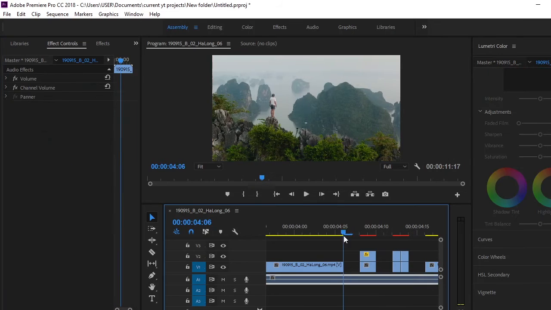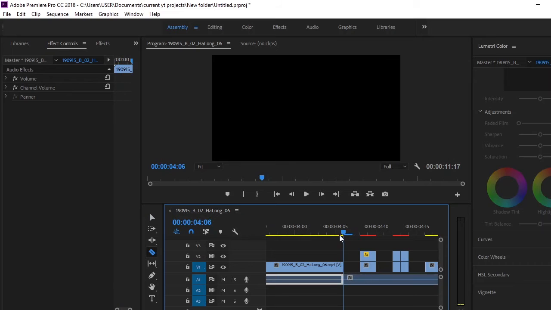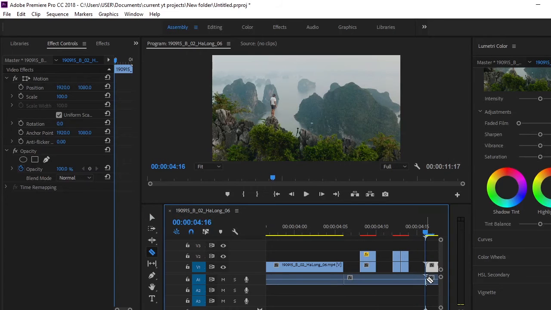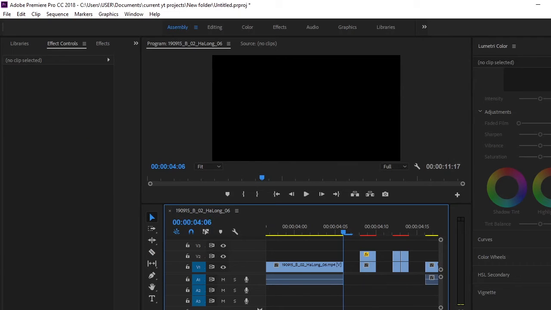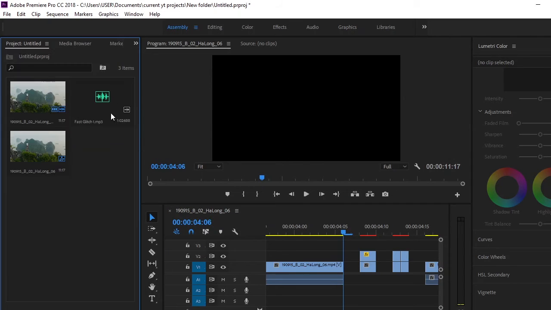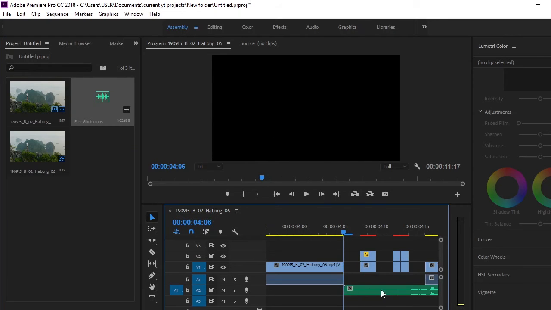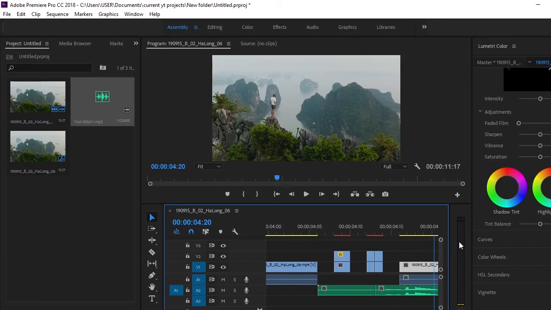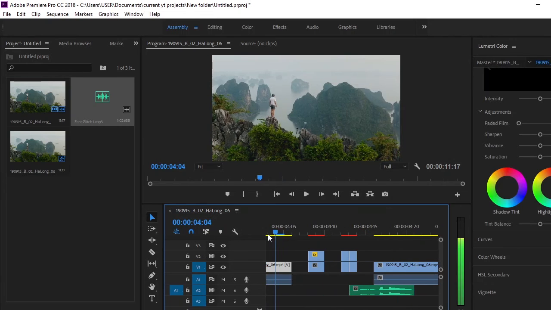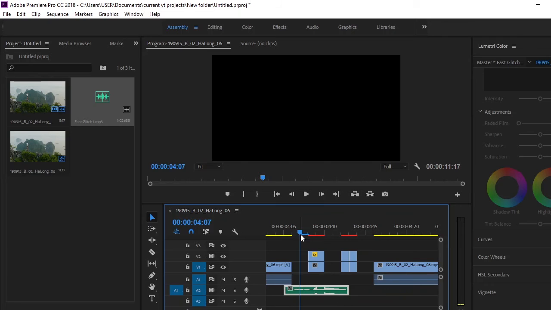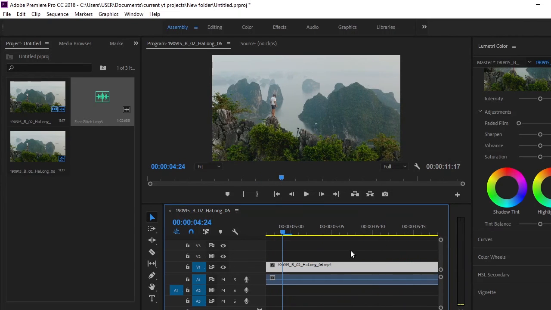Also, you can add a sound for glitch. Apply it to the place where you have done your glitch. Also, I have a glitch sound which I will leave in the description. Experiment with these options to your preference.